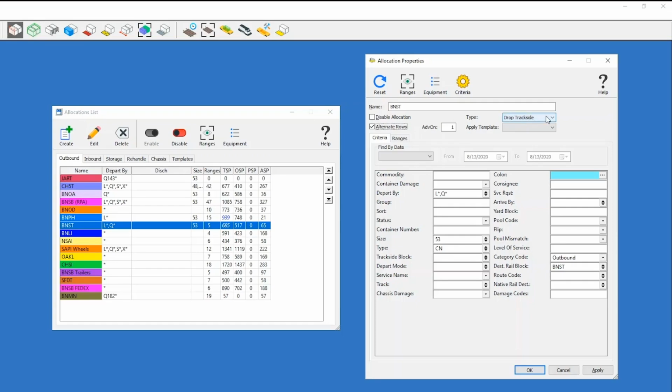Additionally, we see here that for moves, the type can be defined as a drop trackside or a live lift. These are specific to your in-gate traffic, and by selecting drop trackside, it's inferring that the driver is going to come in, unhitch trackside, and leave.